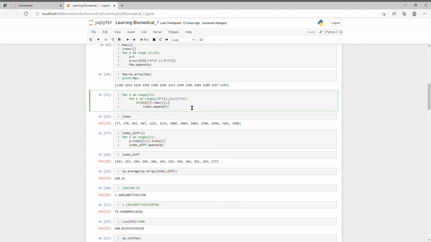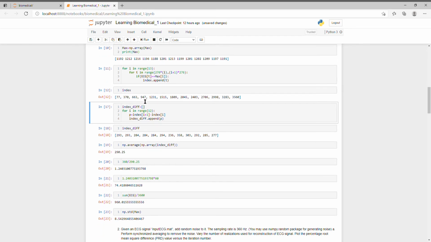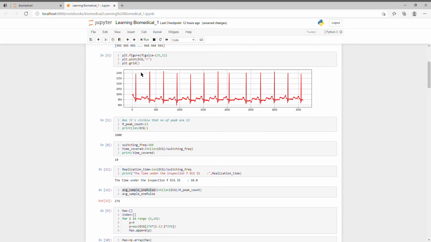Let me run this. Here I got the indexes at which those peaks are available. Now we will see the difference between the R to R wave, R to R point. This is called the QRS complex, Q, R, S. So this is the R to R wave, and this is called a heartbeat.